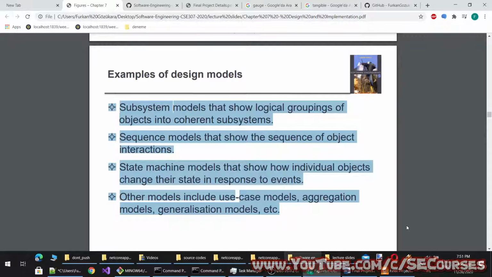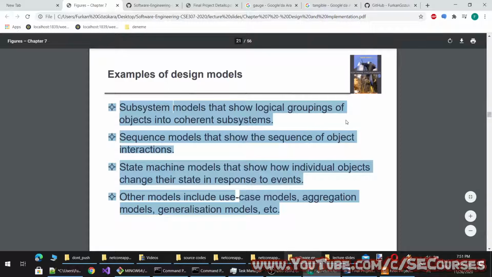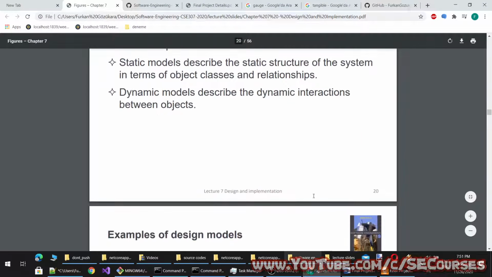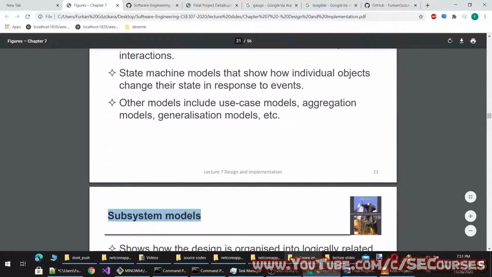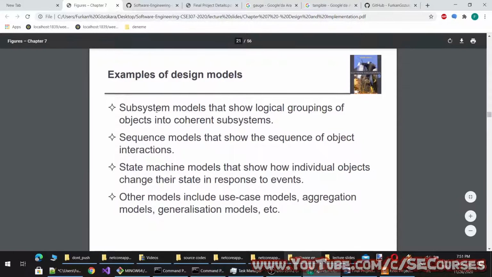Subsystem models that show logical groupings of objects into coherent subsystems. Sequence models that show the sequence of object interactions. State machine models that show how individual objects change their state in response to events. Other models include use case models, aggregation models, generalization models, etc. So there are different models for almost everything.